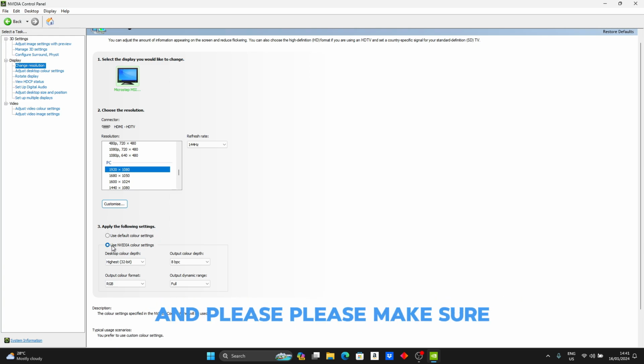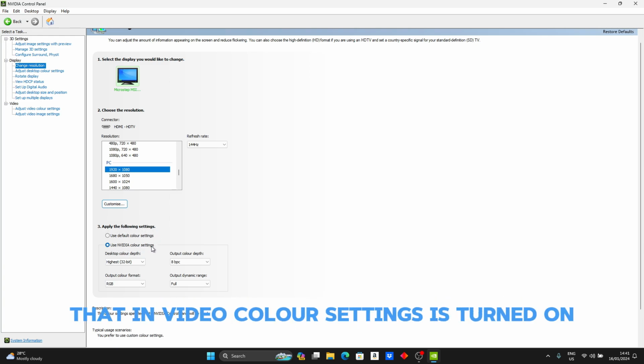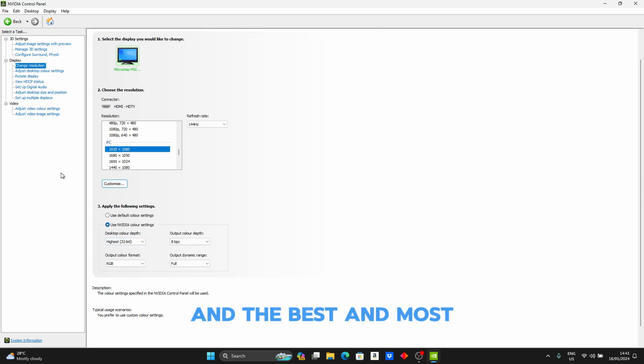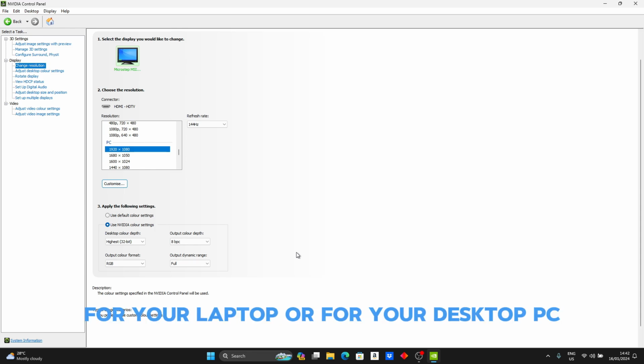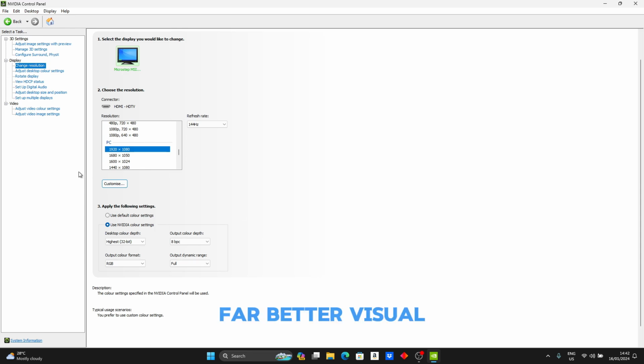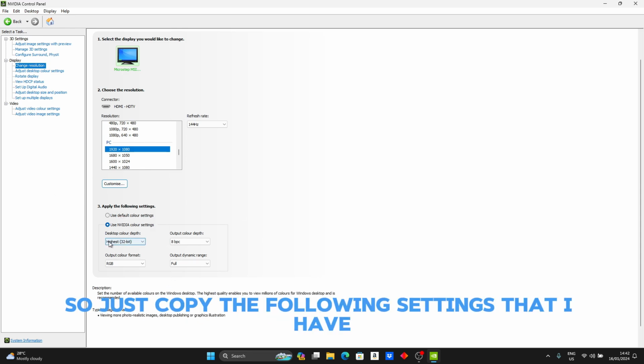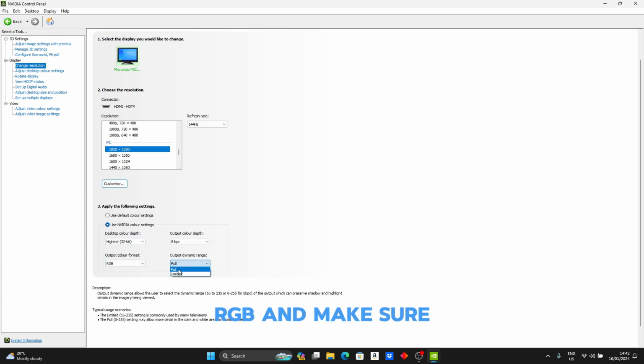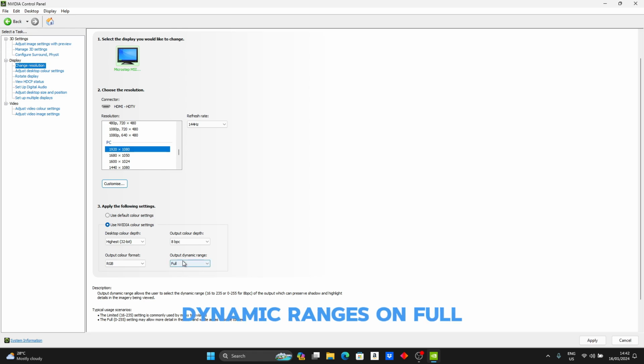And please make sure that NVIDIA color settings is turned on. A lot of people don't talk about this, but this gives you the best and the most colorful settings for your laptop or for your desktop PC, and it gives a far better visual than the normal default color settings. So just copy the following settings that I have: output color format RGB, and make sure that output dynamic range is on full. So I want to press apply after that.